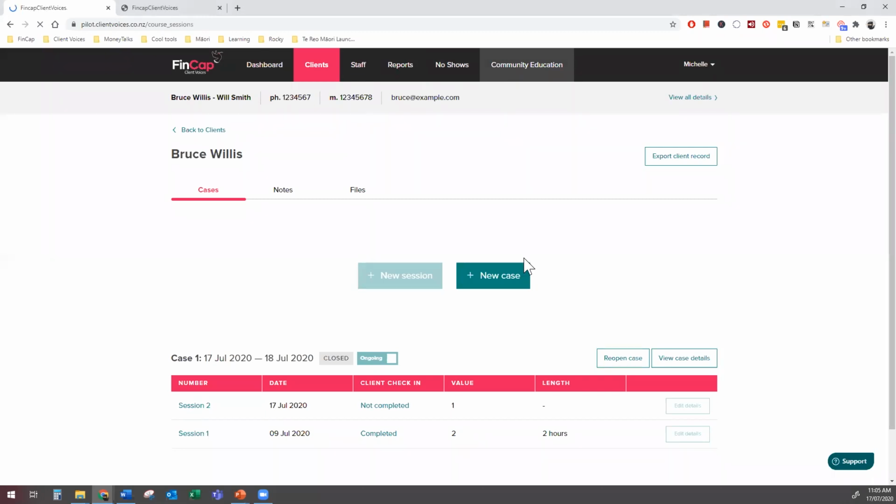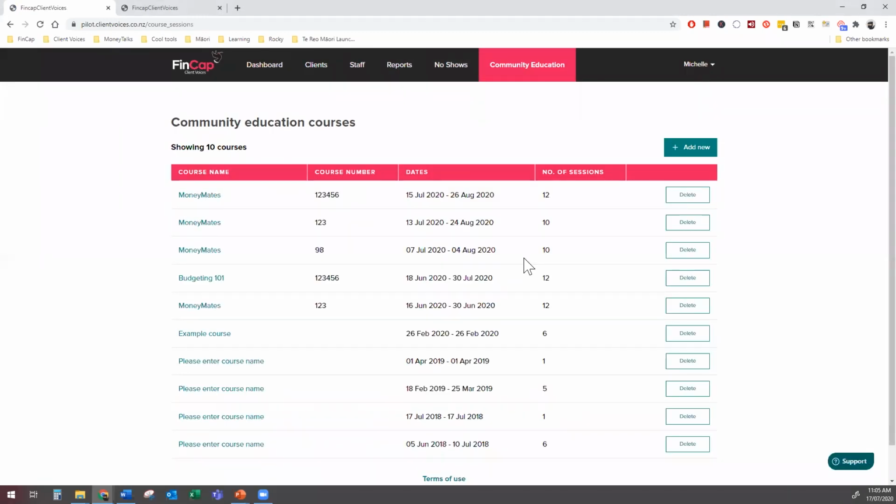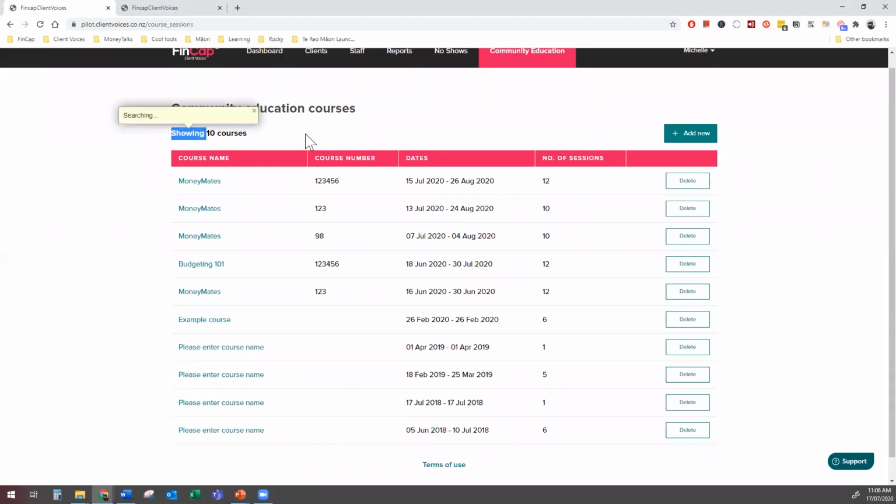So for community education, if you're running a community education event or a Money Mates, then just log it in here. At the moment, we can see in this table, we've got 10 courses that have been logged and delivered, the name of the course number, the date that the course was delivered. That's going from the date of your first delivery to the date of your last delivery. If you have, say, 6 modules to cover in 6 different sessions, then you want to encompass that entire journey for those clients and the total number of sessions for that whole course.